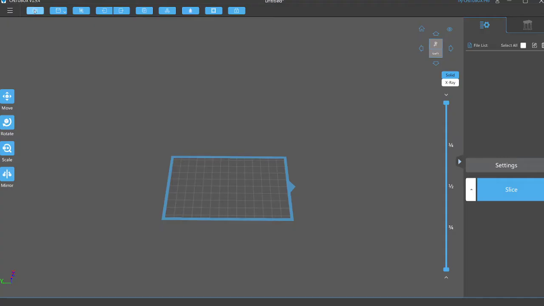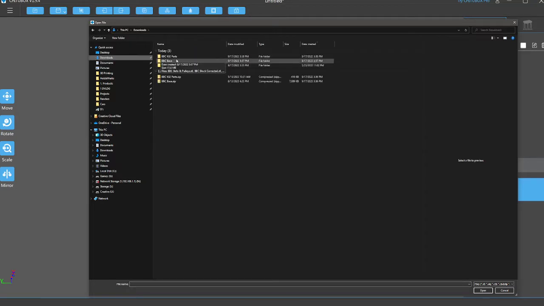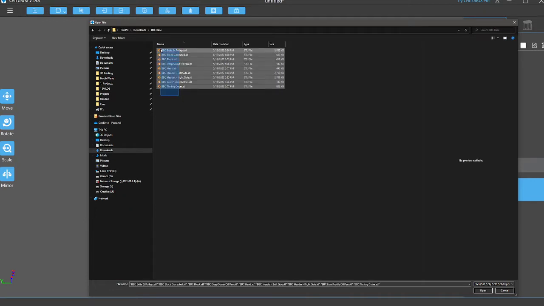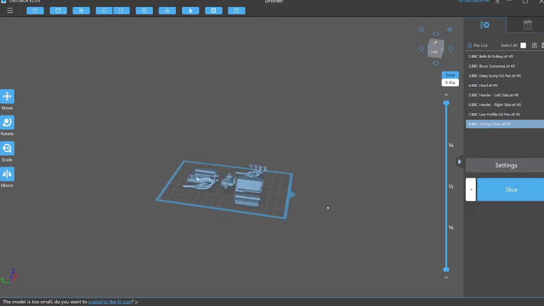So in the upper left-hand corner, you've got your open file button. I'm going to navigate to where I saved those files that I just extracted from the zip files. And let's say in the base, I'm going to grab all of these except for the block. I have the corrected block in this zip package, so I only want the corrected block. And there I've got all my parts.